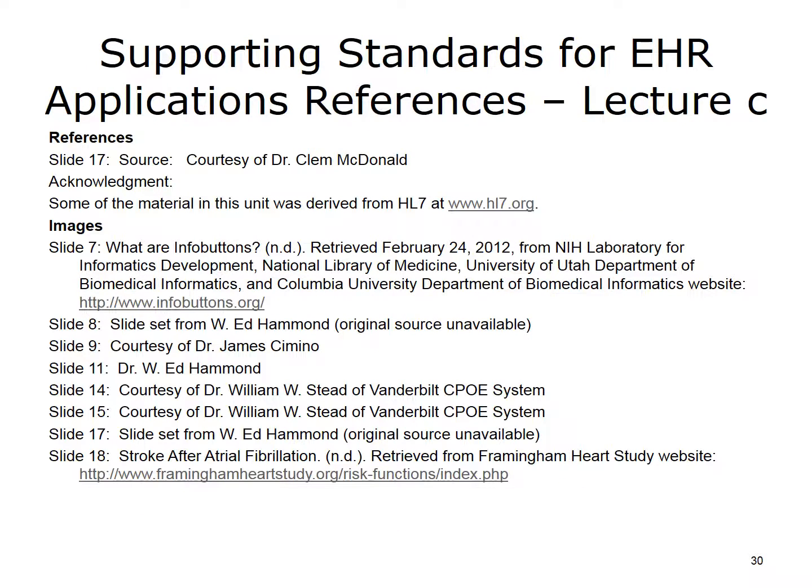Slide 30. This concludes Lecture C of Supporting Standards for EHR Application. This lecture has presented the HL7 Info Button Standard, a feature that provides context-sensitive access to key knowledge. The value of the Info button is that it is easy to implement and use. It can be used for almost any purpose, and it provides trusted links to key knowledge resources. This lecture also illustrated several of the knowledge resources that are available on the Internet.